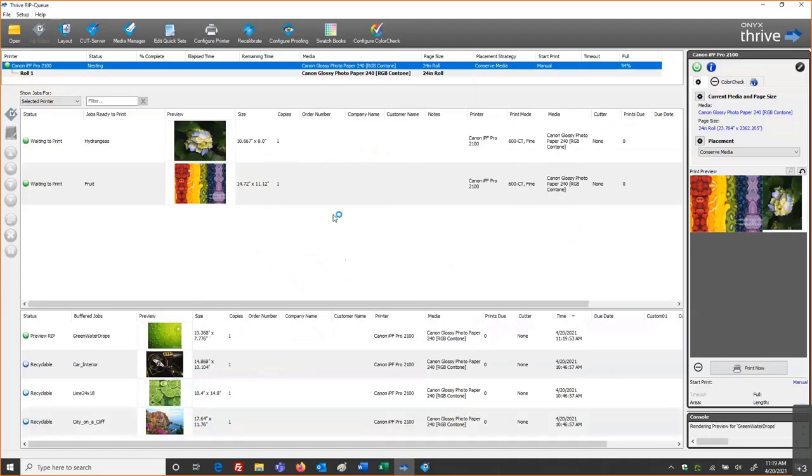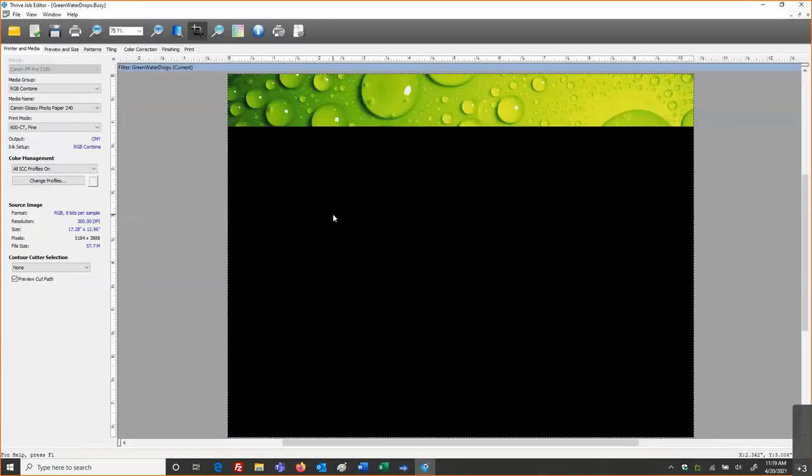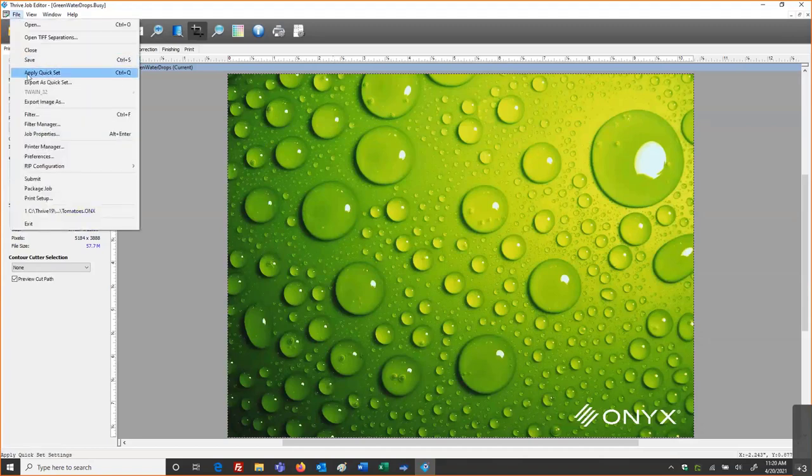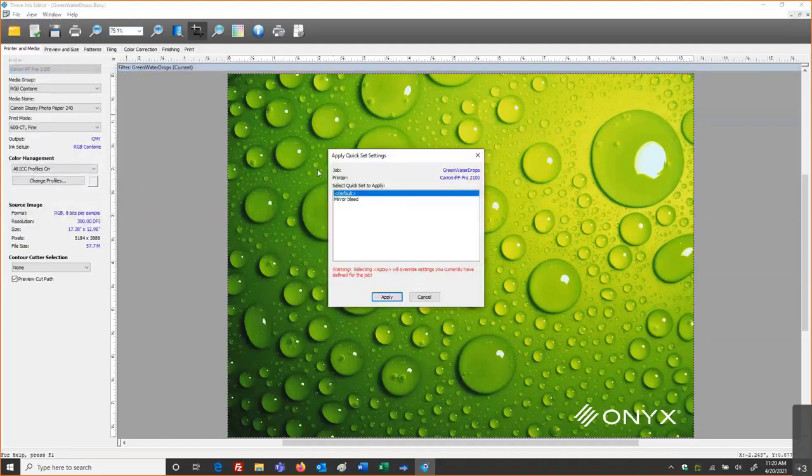So the file comes into the RIP queue, opens immediately into Job Editor. So here in Job Editor, I chose default quick set. If I meant to, should have selected my mirror bleed, I could go into file, and at this point I can say apply quick set, and I can choose my mirror bleed. I click OK, and it would appear with the mirror bleed.